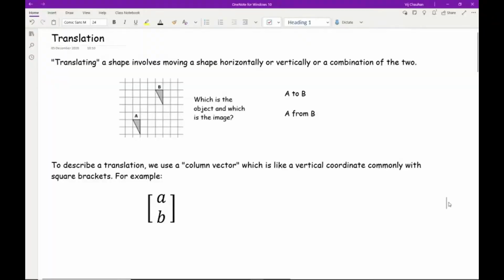Translating a shape involves moving a shape horizontally, vertically, or a combination of the two. As you can see in the diagram on the screen, we've got a triangle that has been moved from A to B or B to A. An important question with regards to this is which shape is the object and which is the image. So which shape was the original shape and which one has been transformed or translated in this case.